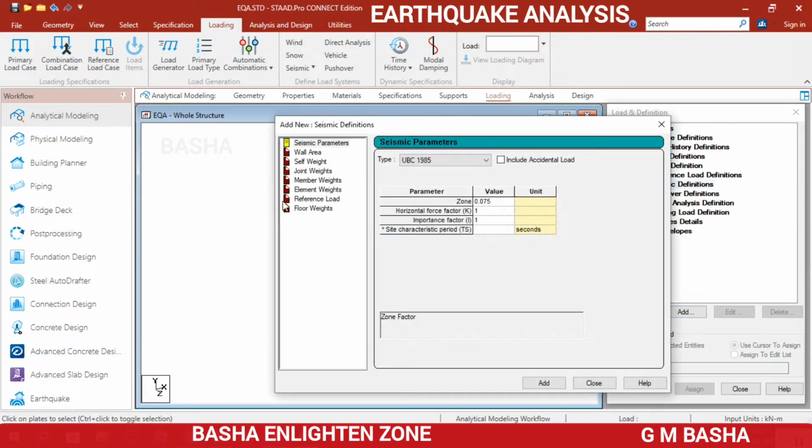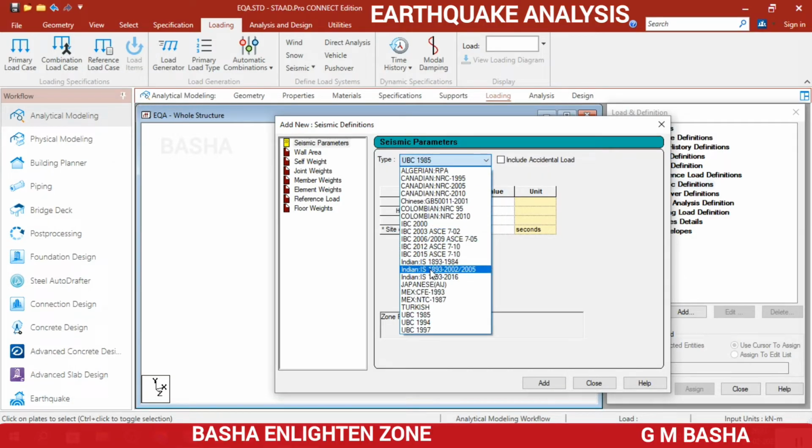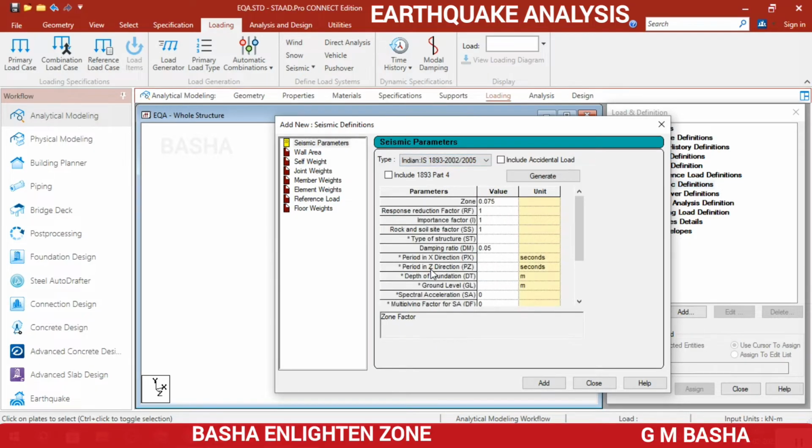Then our next step is the loading part. So here in the loading part, we are doing earthquake analysis. For that select loading here, and then in the definitions you can select seismic definition, click add here. Okay, here it will be by default UBC 1985. Here select Indian standard. There will be 3 codes. You can select any one which you are familiar with. I will select Indian IS 1893.